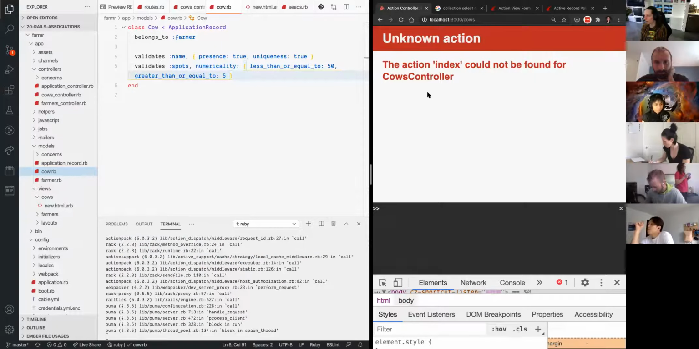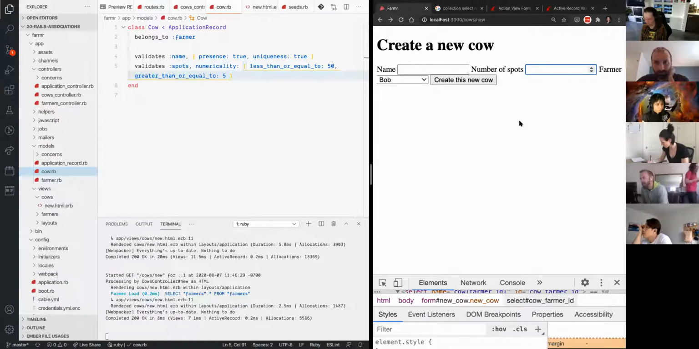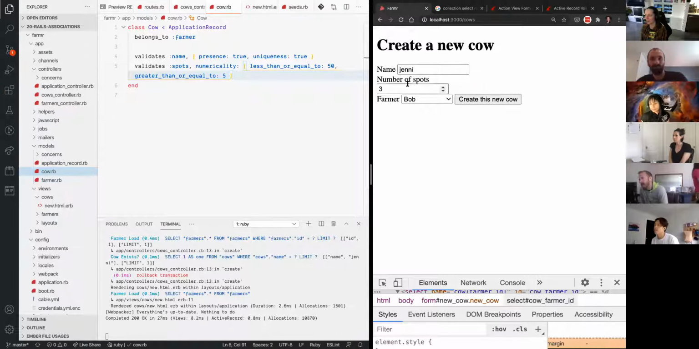And then whenever we fill out our form, oh, whoops, new form, we say we want a cow with 3 spots, and I don't know which cows we have already. I don't remember. Let's do Jenny. Create this Molly, cow, too. Okay. Yeah. So the reason that this one probably failed, because I don't think we have a cow with a name of Jenny, is because of the spots. So let's add some error handling here, and then we can actually see the errors that are coming up when we are trying to create a new cow.